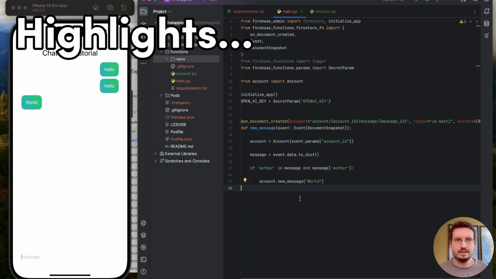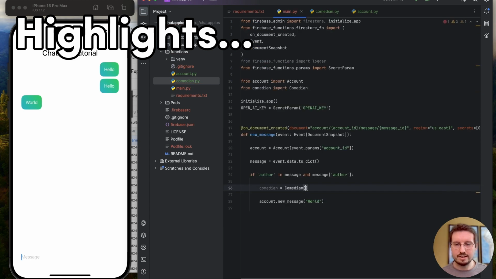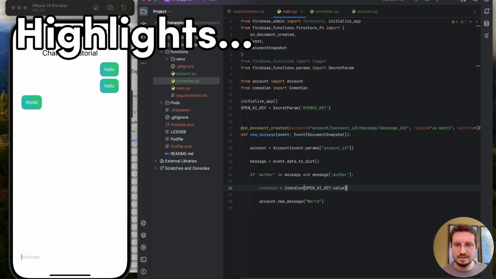So now that we have the chat app responding world, unfortunately, just responding world to everything I say isn't really that funny. Does our comedian need to be funny? Well, it needs to pass conversation because you can't be funny if you're not listening a little bit. And a comedian, before it starts talking, needs an OpenAI key as payment. You got to pay the comedian.